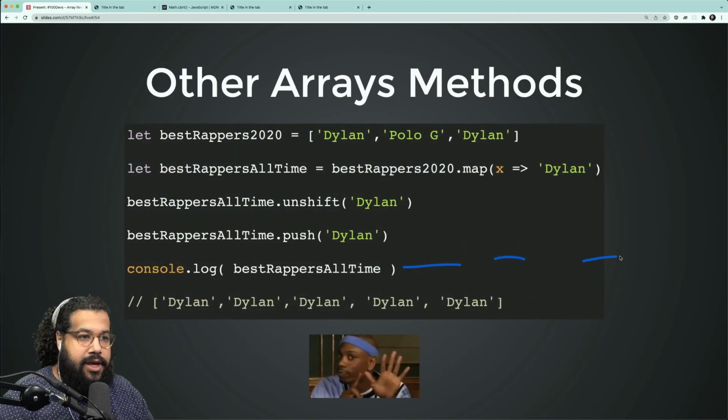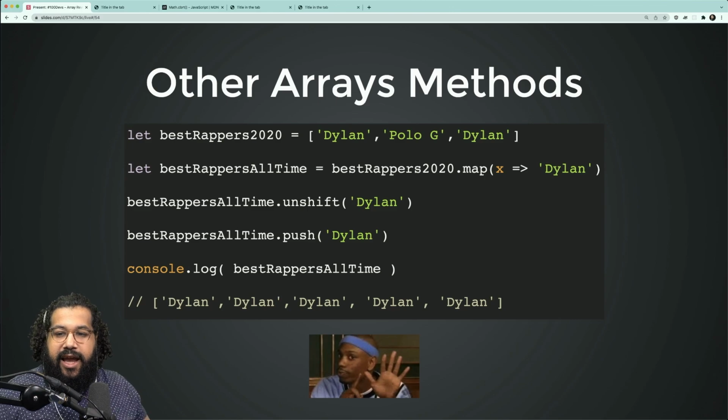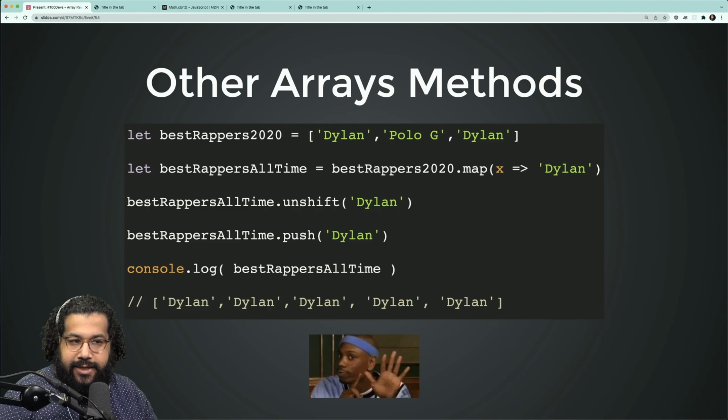Beautiful. Now, there's another method that I really like, and it's called map. What map does is it loops through an array, but it creates a new array.